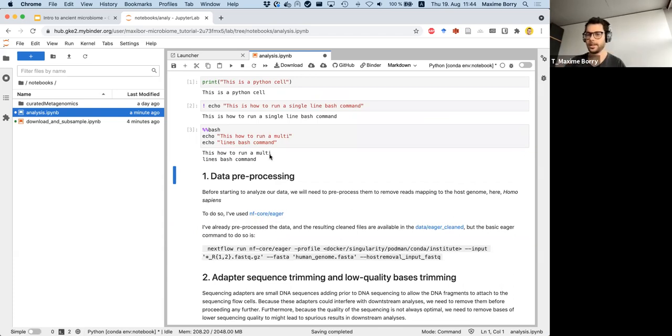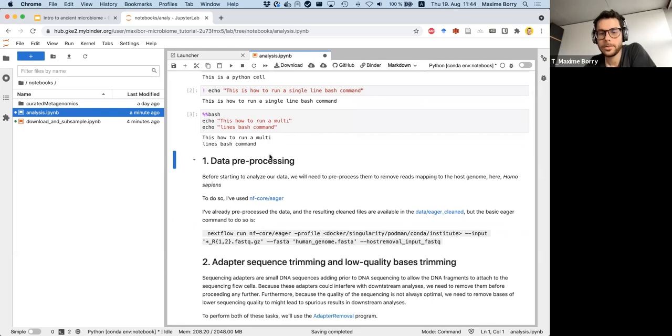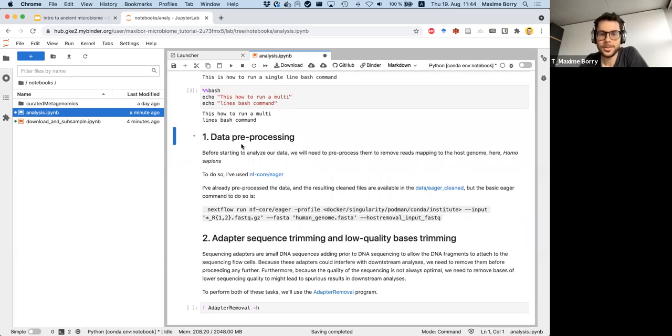So now that we've got ourselves more familiar with the Jupyter interface, let's go through what I've prepared for you and what we're going to do. So first of all, I was doing some data processing after keeping only 1 million reads. I actually removed all the reads that were corresponding to the human genome, because we've shown that it's a sample that comes from a human poop. And to do this, I've used EAGER actually. And I only kept the reads that didn't correspond to the human genome.